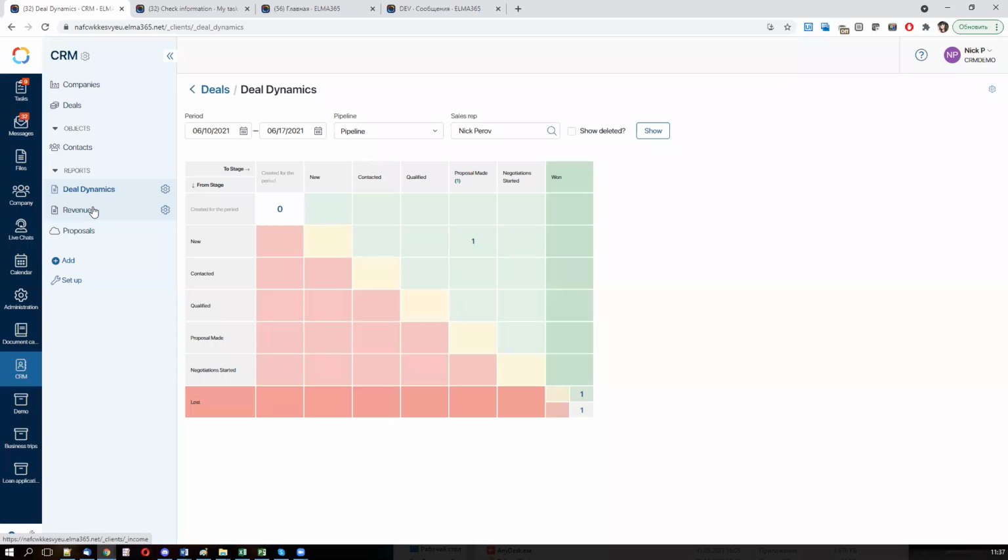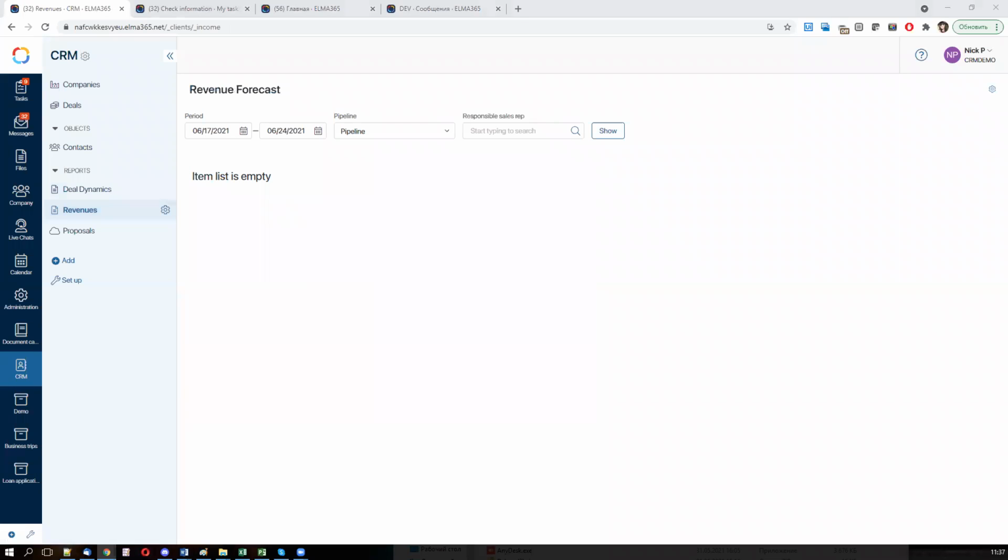And there is a report about the revenues. The revenue forecast provides information about the planned revenues for every selected pipeline.